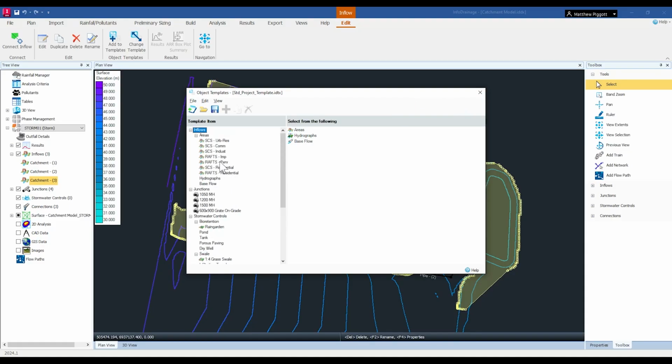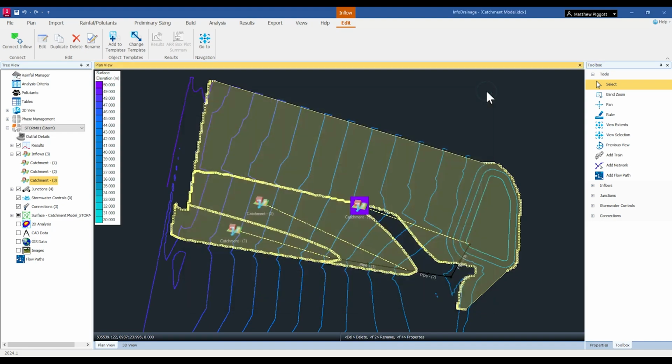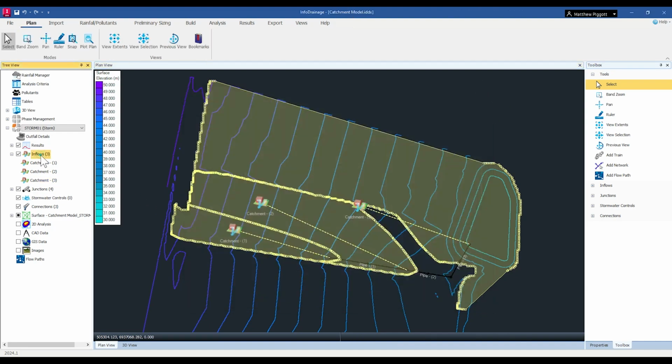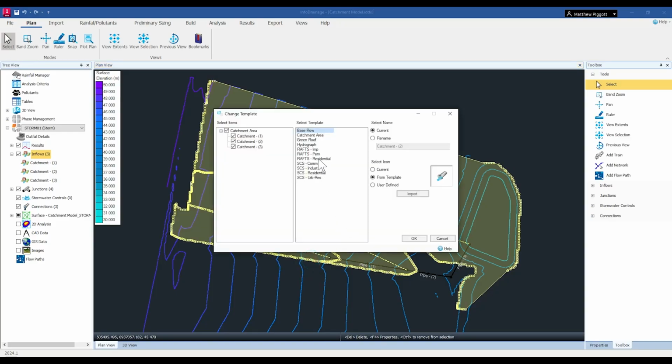What we're interested in is setting up our hydrology based upon the RAFTS or the RINSE and runoff method with a few parameters already set up for typical residential land uses. So now that I've loaded the template in, all I need to do is select all my catchments, right click on screen and change the template to that RAFTS residential type.